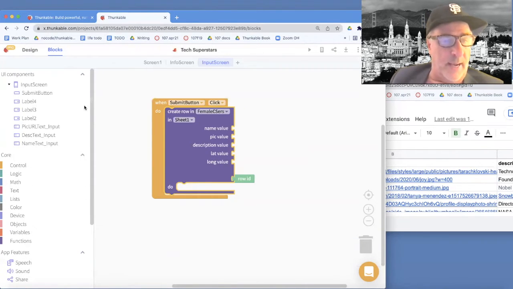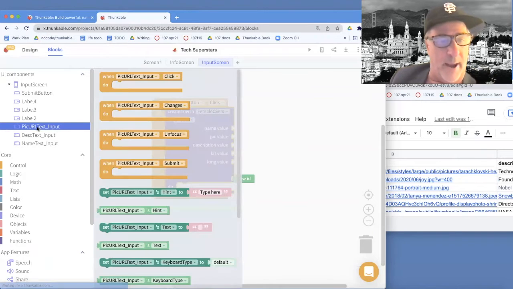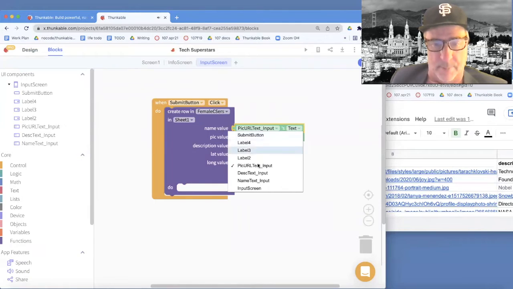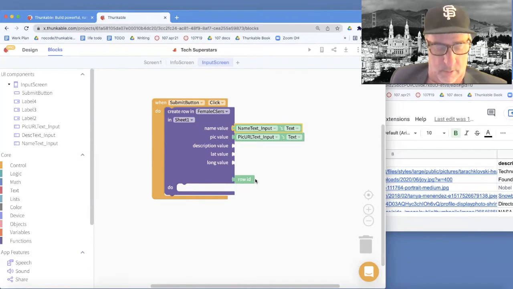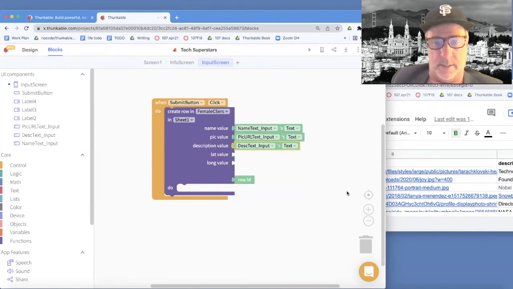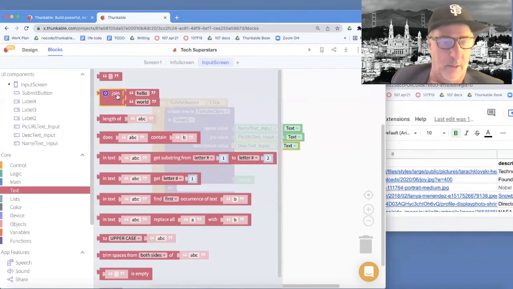For those text input boxes, we can grab what the user's entered in them by grabbing the text property. So I'm going to grab this pic URL text input.text, and I'm going to stick it in for the pic value. Then I'm going to copy it. Once you copy it, make sure you switch it over to the right one. I'm using Command C and Command V on Mac to copy and paste. Then finally, for my description, I'm going to use the description text input. And I'm not going to deal with lat and long.